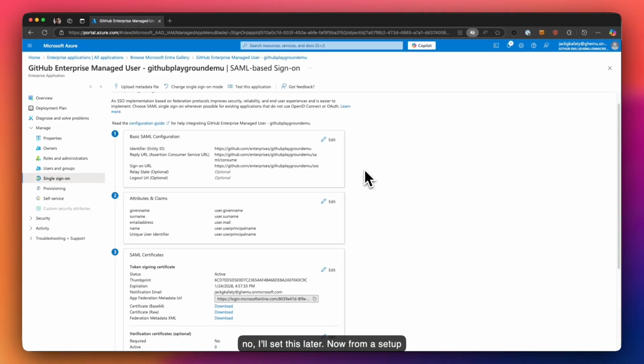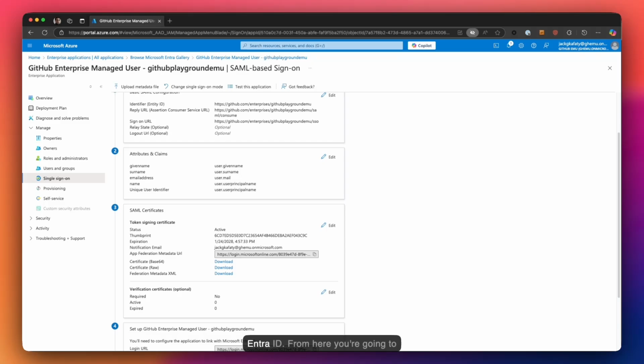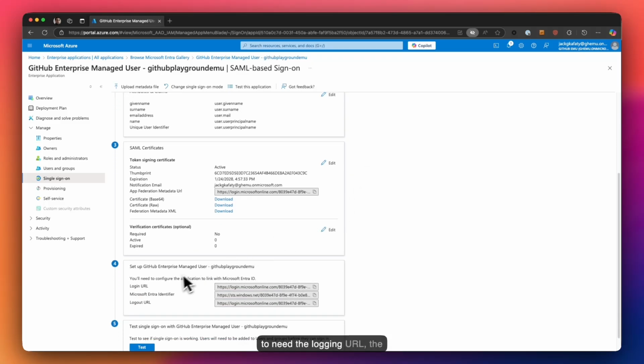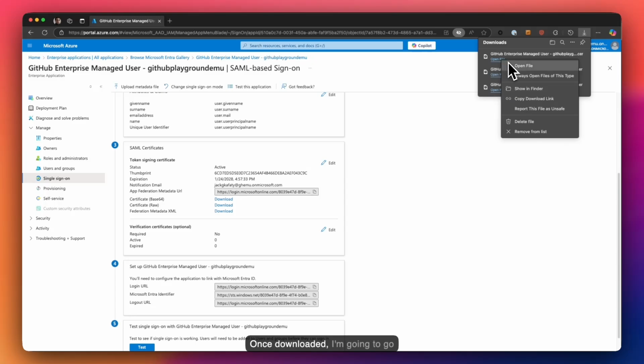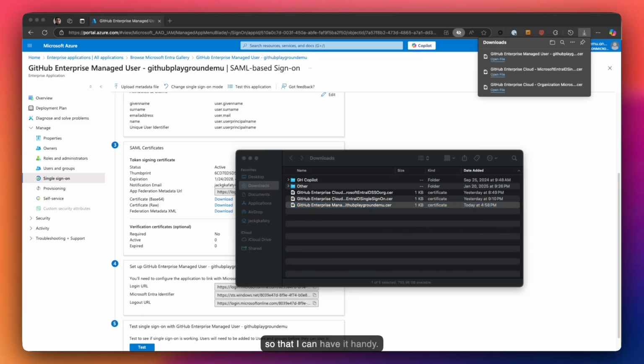Now, from a setup perspective, we have completed the SAML configuration on the Microsoft Entra ID. From here, you're going to need a couple of values. You're going to need the login URL, the Microsoft Entra identifier, and your base64 certificate. So for starters, let's go ahead and get that base64 certificate by clicking on download. Once downloaded, I'm going to go ahead and open this within my Finder. And what I'm going to do is I'm going to open this with Visual Studio Code so that I can have it handy.